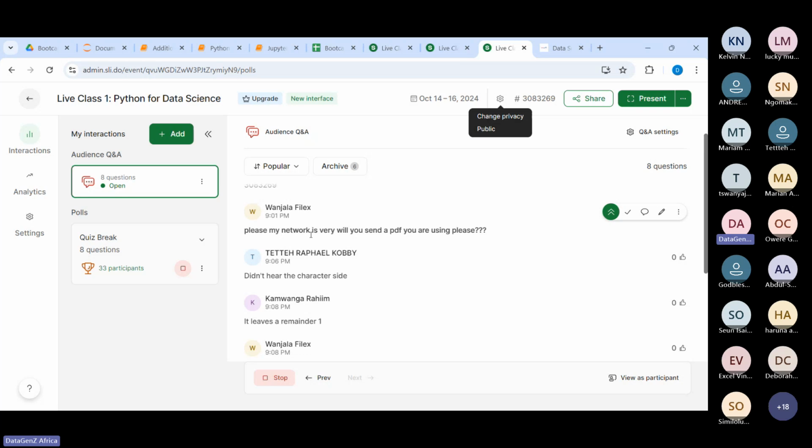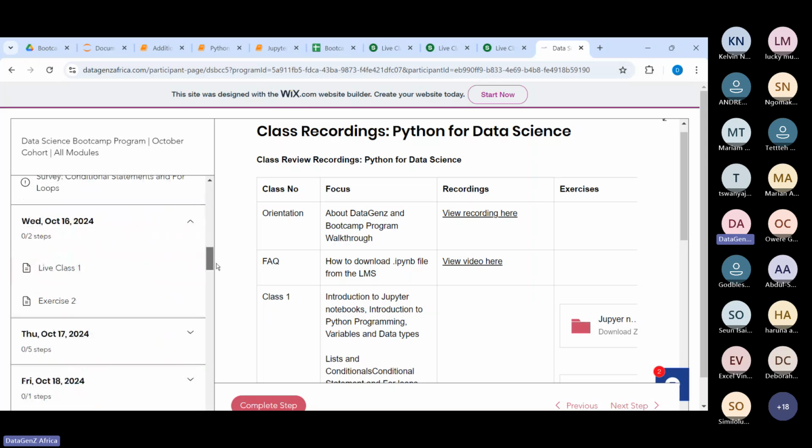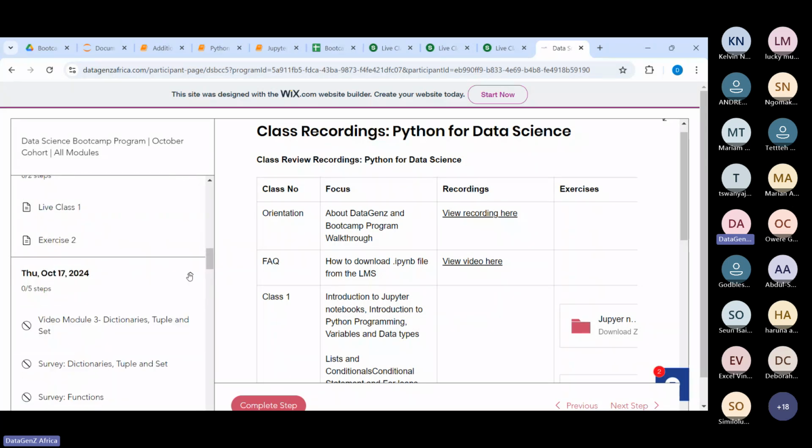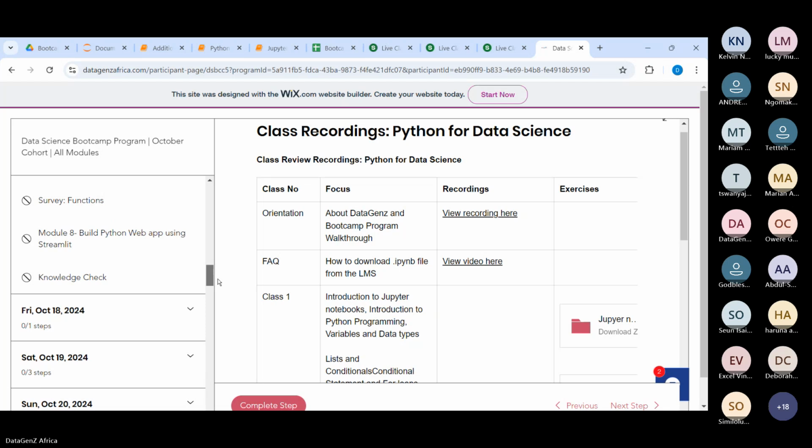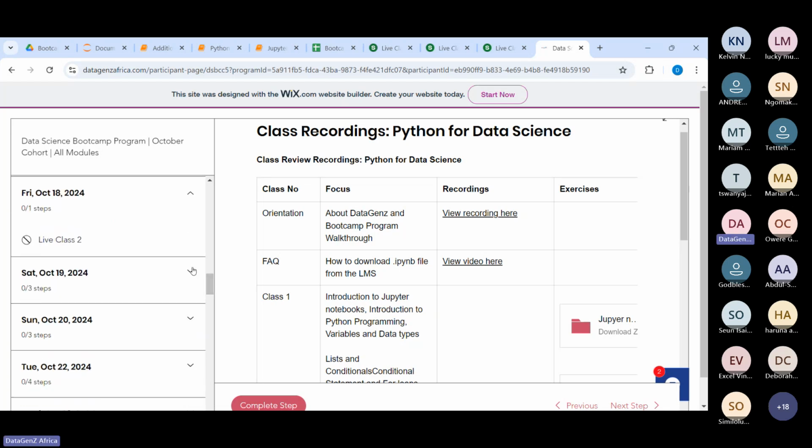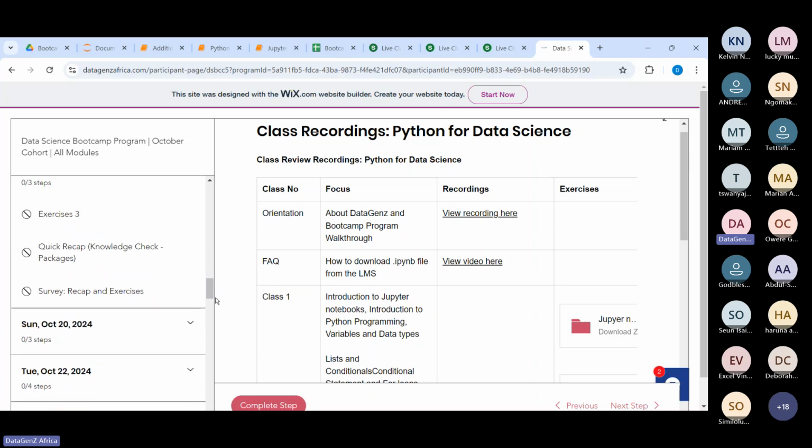The file that I used is on the LMS. So you can access it on the LMS under the live. This is it here. It's not linked in this part, but towards the end of this class, where you have additional files.